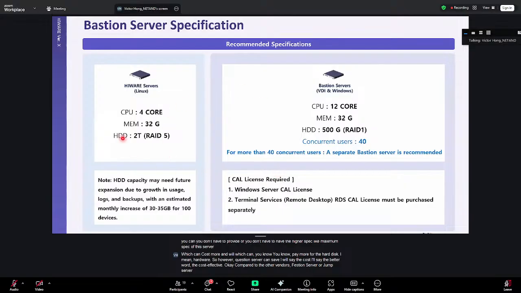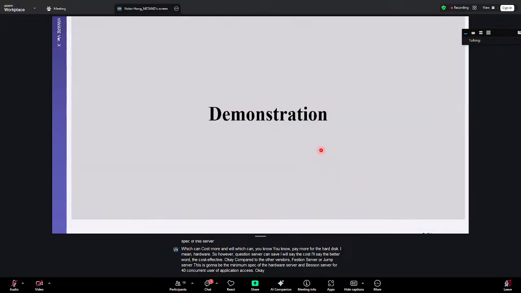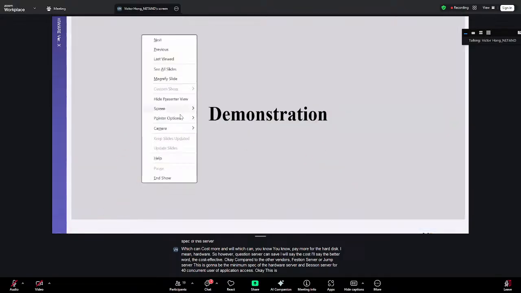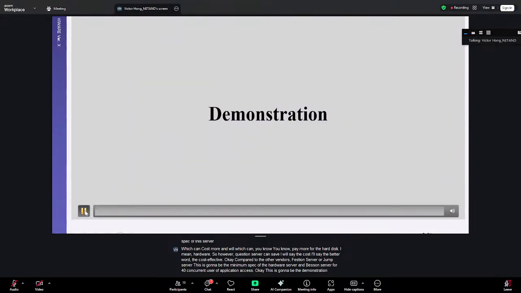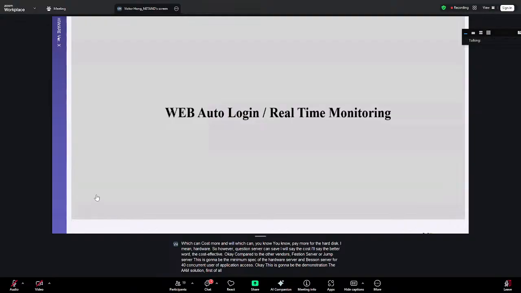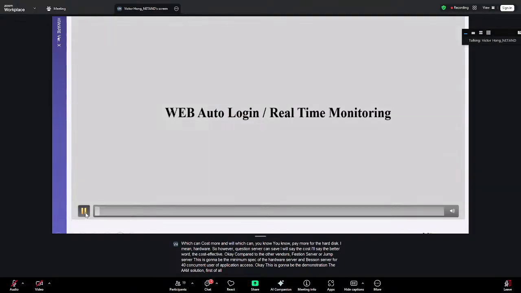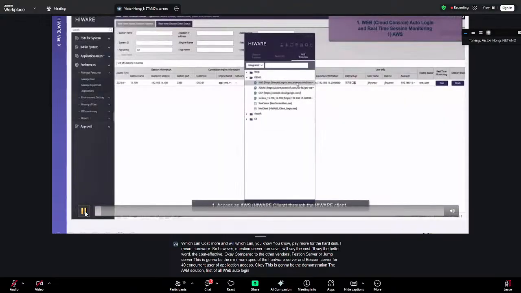This is the minimum spec of the HIWARE server and bastion server for 40 concurrent users of application access. Okay. This is going to be the demonstration of the AAM solution. First of all, web auto login and real-time monitoring session.